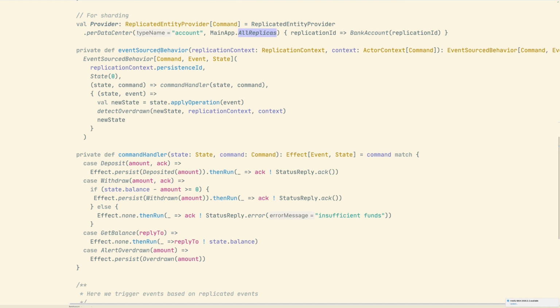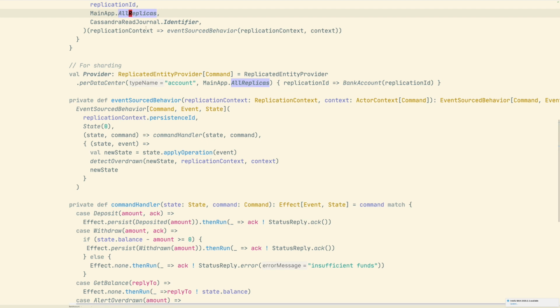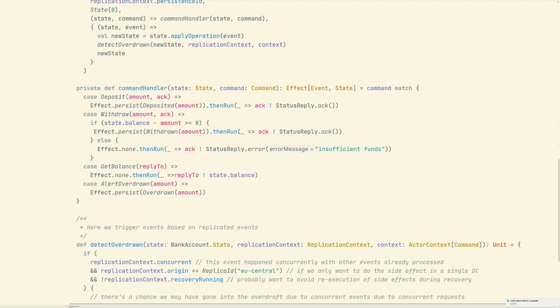The event source behavior for this is similar to the previous one. We don't need to construct our persistence ID. Our replication context will create that. And we get our replication context from this factory method. We start off with a state of 0, and then we've got our command handler and our event handler. The command handler translates between commands and events and executes some business logic.